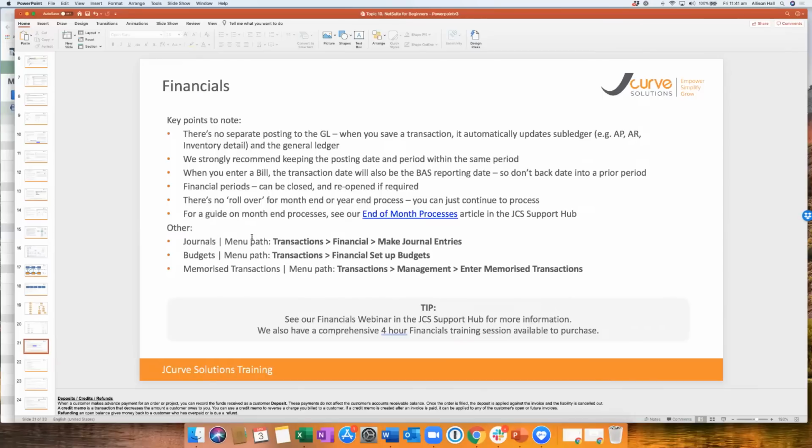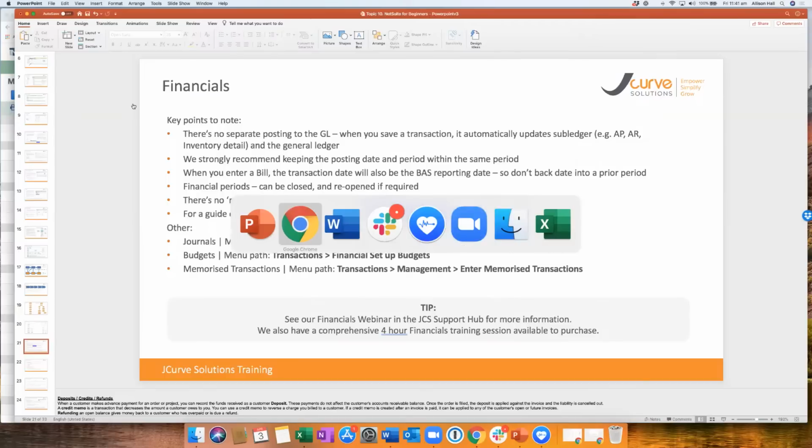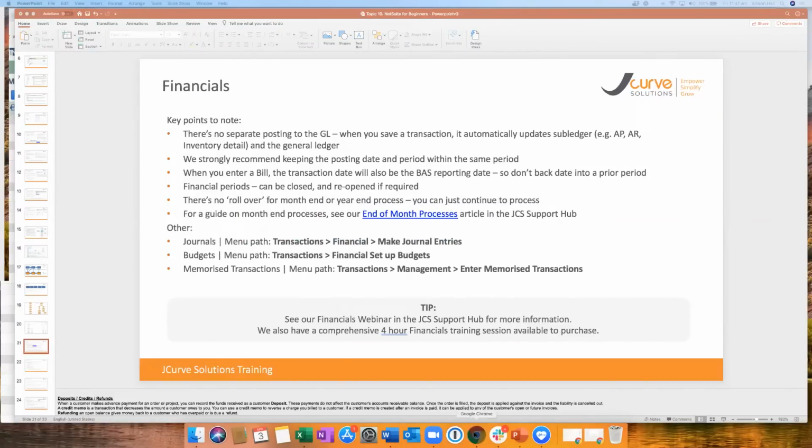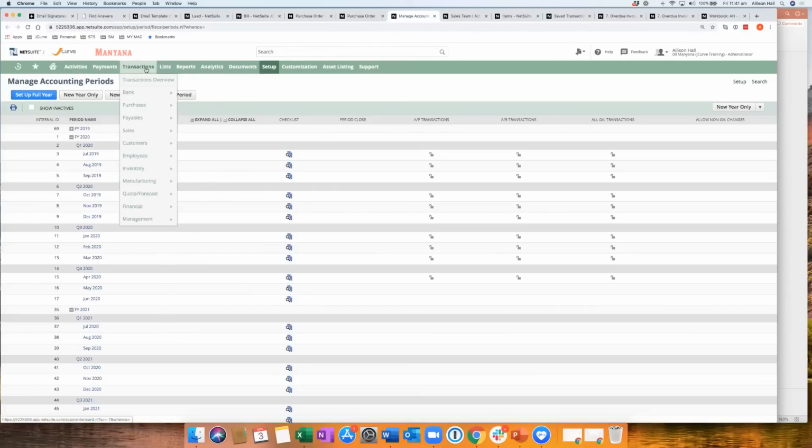So for journals, the menu path is transactions, financial, make journal entries. Again, your financial people should know this, but just including some of the key takeouts. So transactions, financial, you've got make your journal entries there, so you can list them, you can search them. If you're using budgets, you can set up your budgets here from a financial perspective, and you can copy your budgets there. Also, for the financial role in the business, you can do your memorized transactions, which is a great way to automate things like reoccurring sales orders, invoicing, etc.